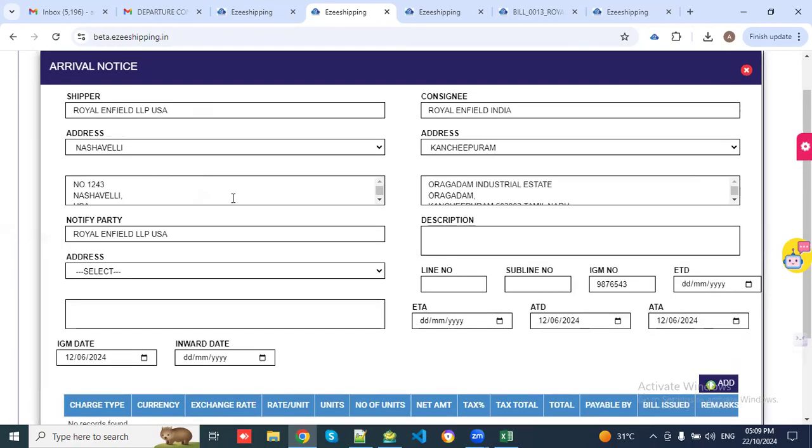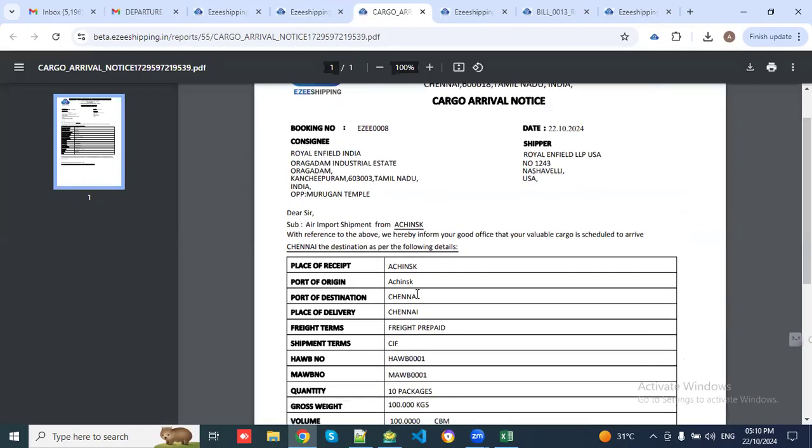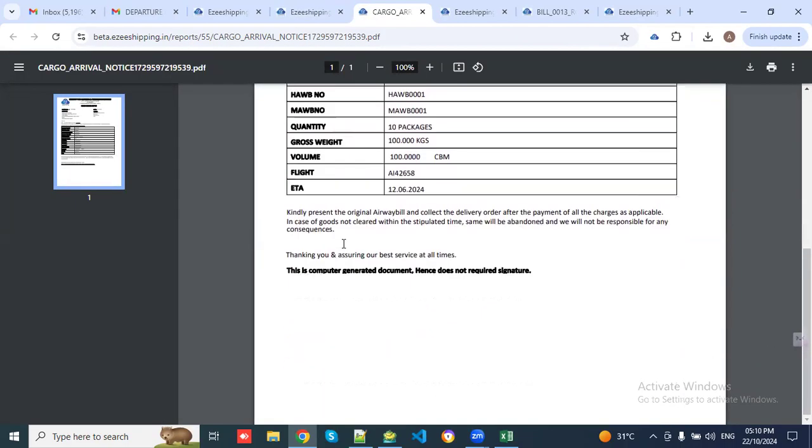So if you click create, the shipper, consignee details and shipment details will be automatically captured by the system from the booking. And if you want to take the copy with charge items, you can just click the add button and select your charge details here. If you need to share the general copy, you can find the print arrival notice button here. This will print the shipment details.